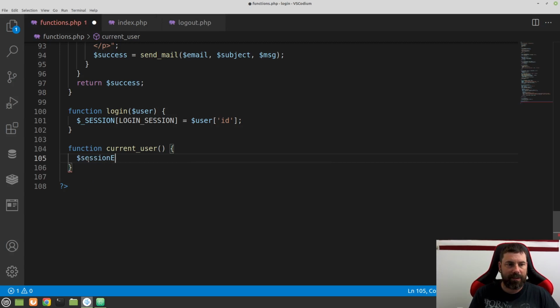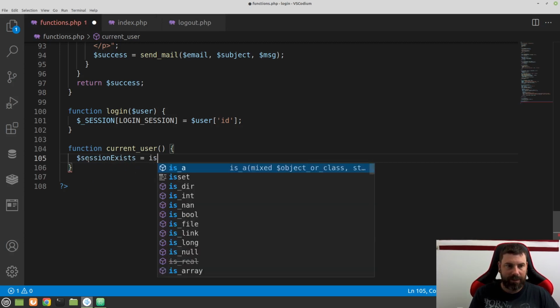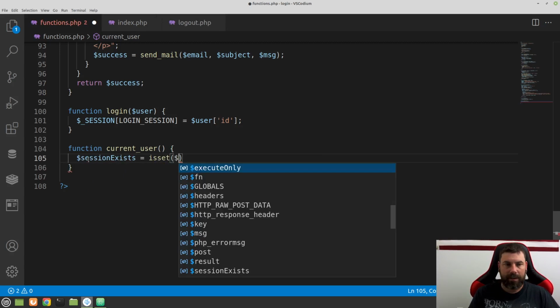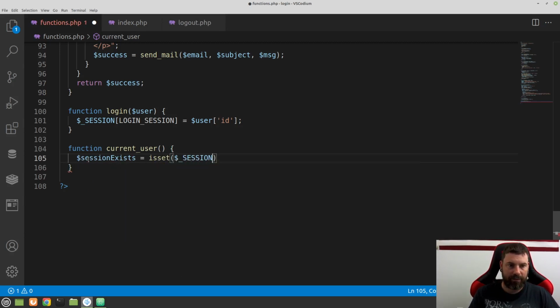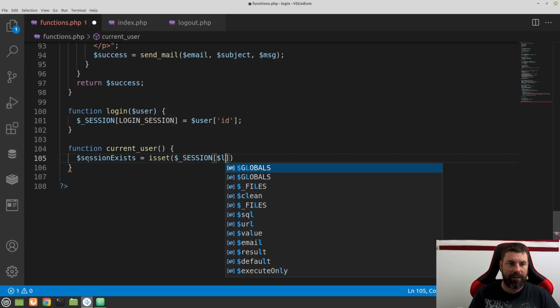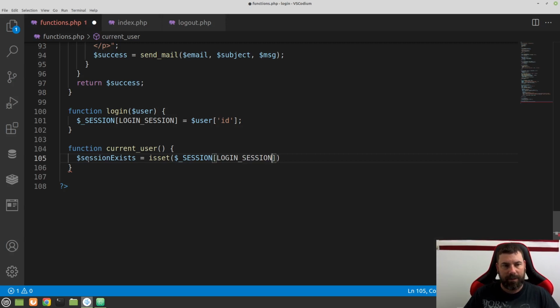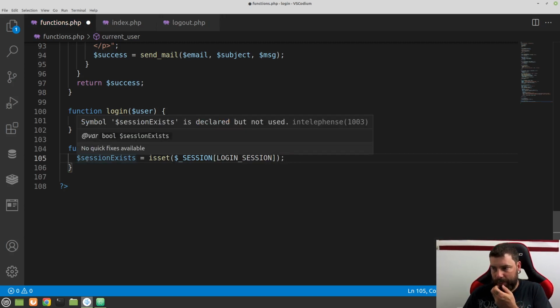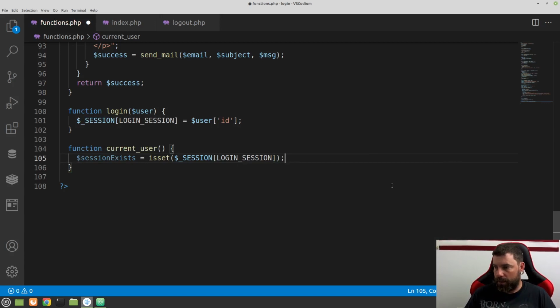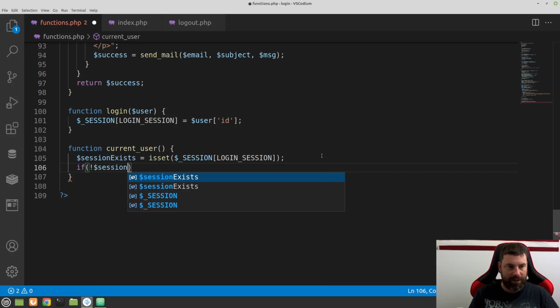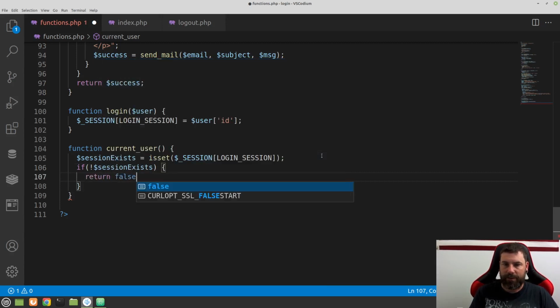So we'll say session exists equals to isset $_SESSION, and then what we're going to look for here is the login session. Okay, the next thing that we want to be able to do is, if that doesn't exist, then we just want to return false. So what we'll do here is we'll say if not session exists, then we are going to return false, like this.